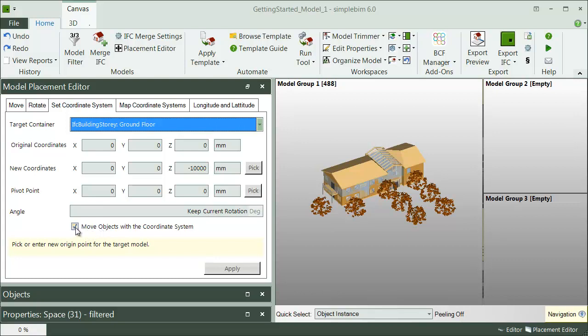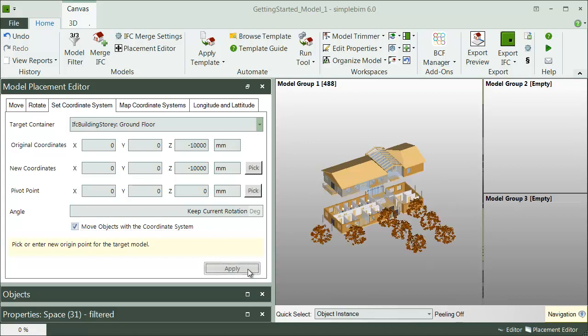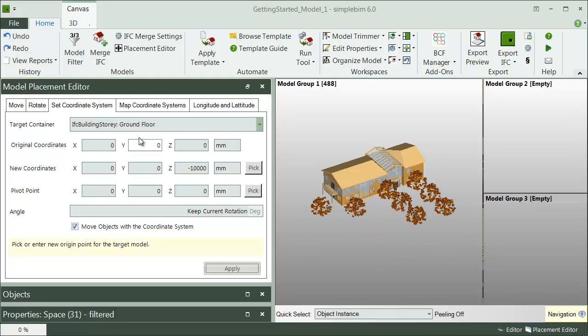If you leave this option unchecked, then the absolute placement of the geometric objects will stay the same. Only the coordinate system in question will be moved relative to other systems. If I choose to move the objects with the coordinate system, then any object which placement is relative to the chosen coordinate system will be moved also. For example, like this.